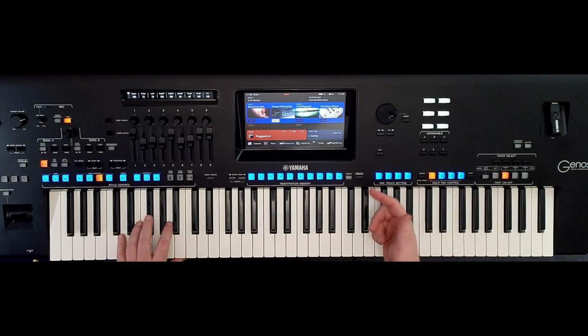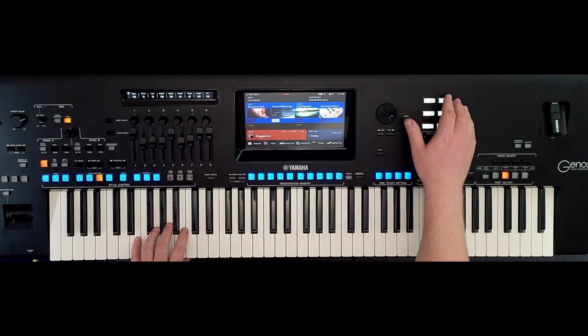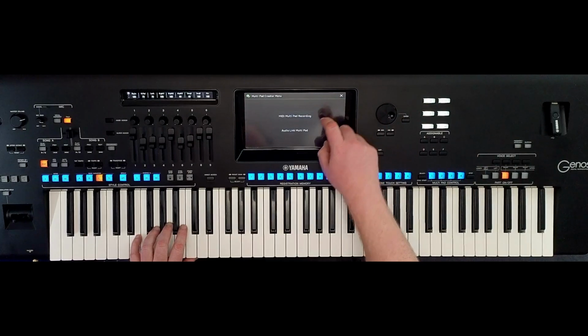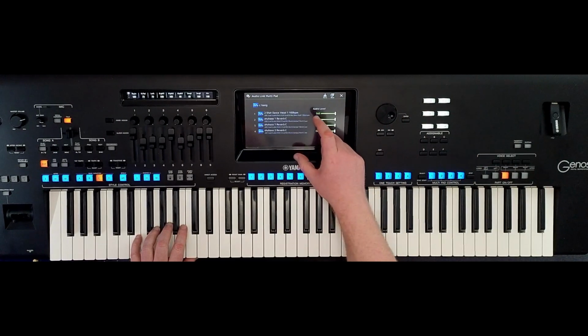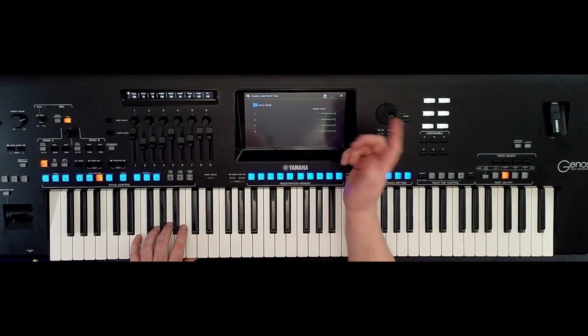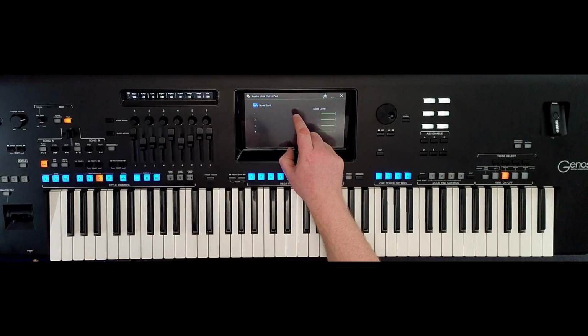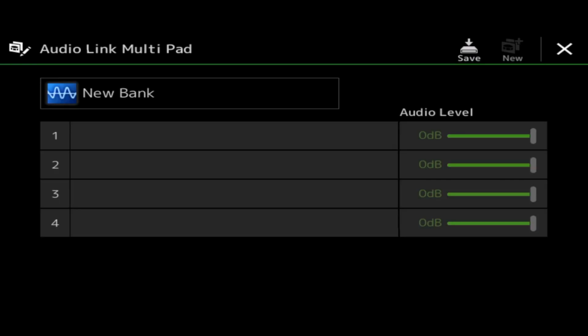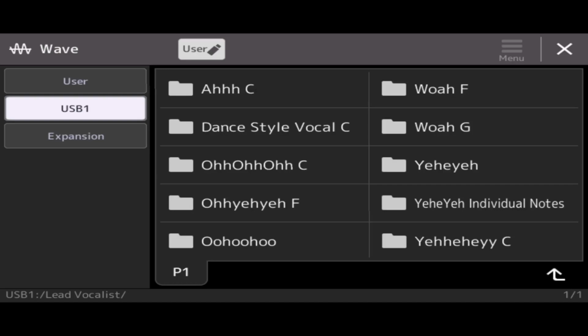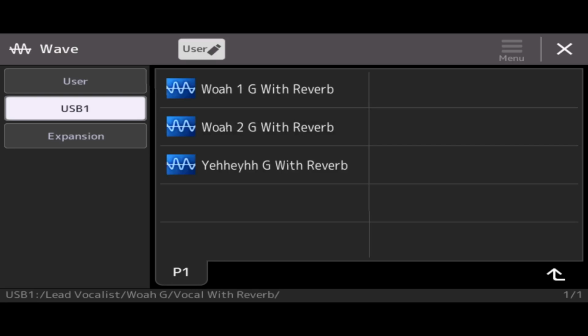So for example, if I now want to play something in a song in the key of G, I go to menu, multipad creator, audio link multipad. Okay, and then what I'm doing is I'm changing or creating a new bank. Let's create a new bank. So let me show you the display. So if I tap the grey bar next to number 1, because I want to play in the key of G, I just move up to anything where it says, oh look, G. So I know I've got 3 pads there I can use.